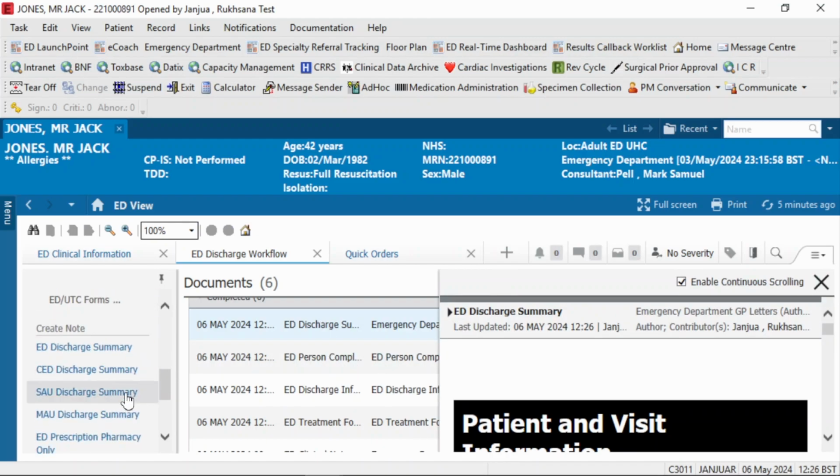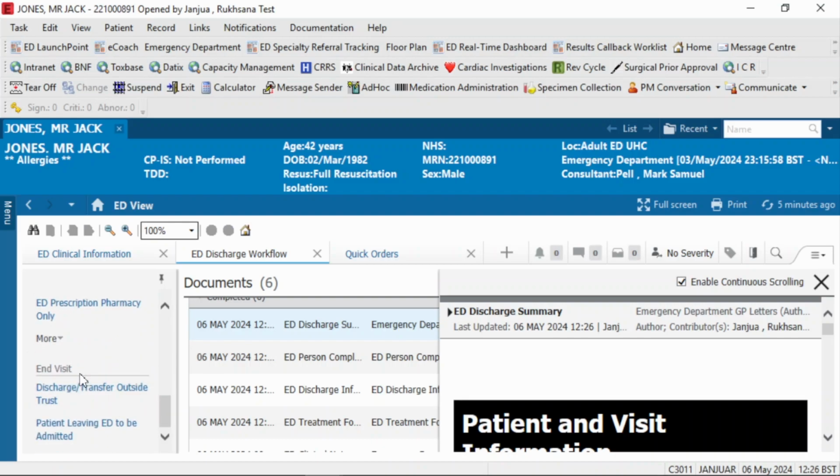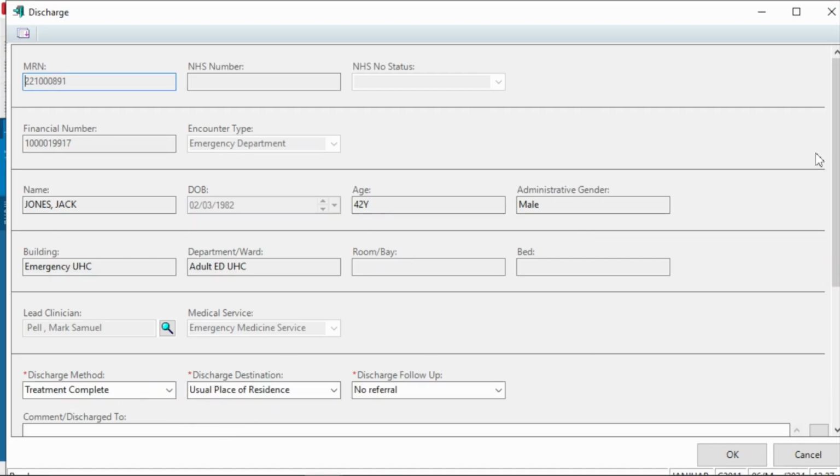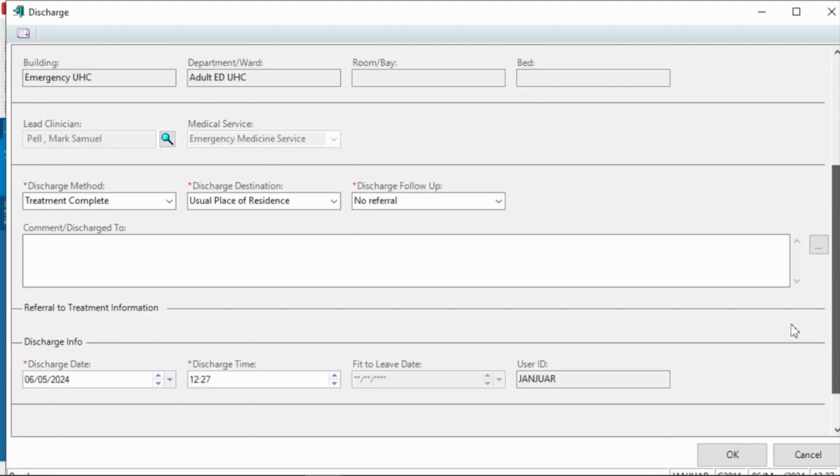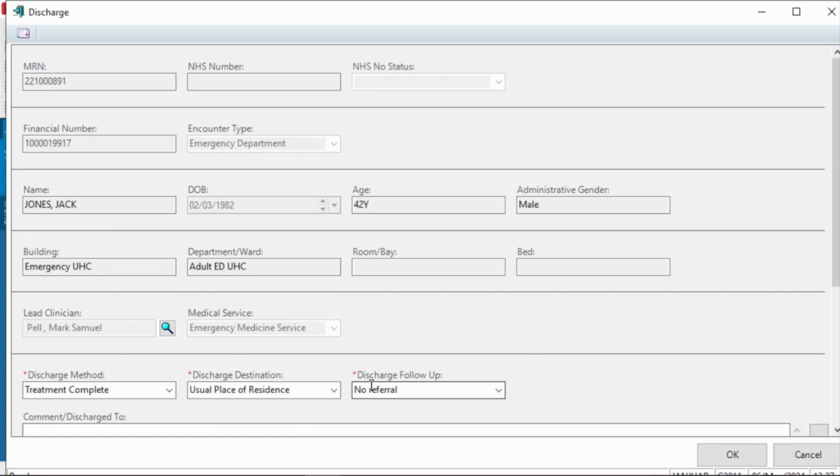So the very last step now is to end the visit and select the appropriate component to discharge the patient. This patient is being discharged home, so we need to select the Discharge Transfer Outside Trust component. Let's select it now. And then this will launch our discharge window. So if we scroll down, what you'll notice here is the discharge method, discharge destination, and discharge follow-up have automatically pulled through from the discharge information form.